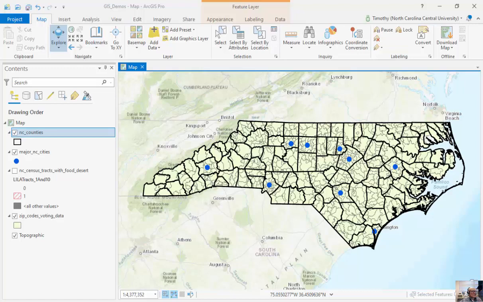Hi, this is a quick tutorial on combining queries. We have select by location and select by attributes. Select by location is when we look at spatial relationships between and amongst different features. Select by attributes is where we strictly look at the attribute tables used to store the fields, the attributes for each of our particular GIS data layers.